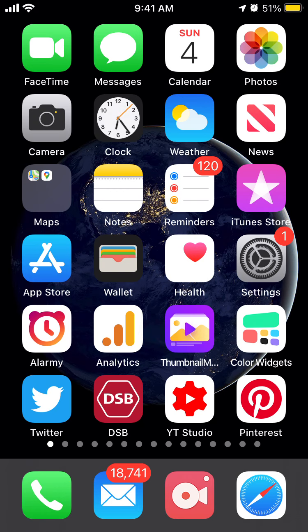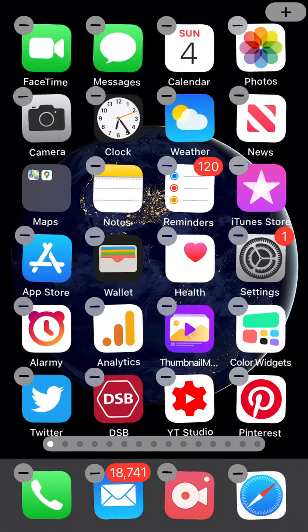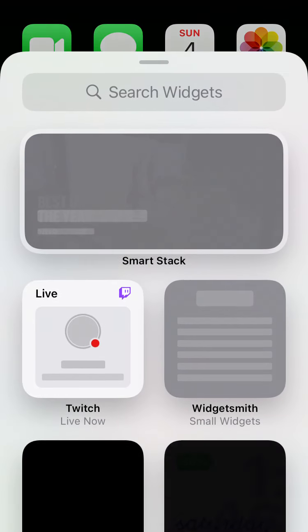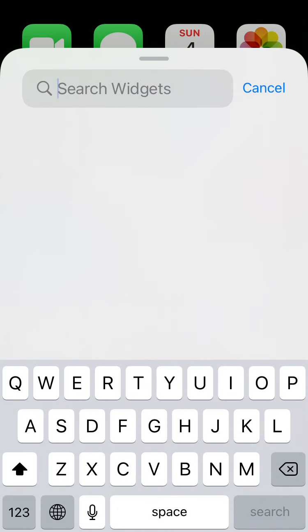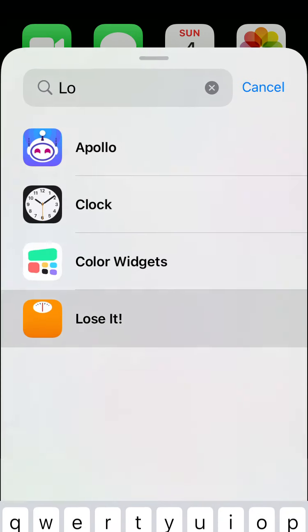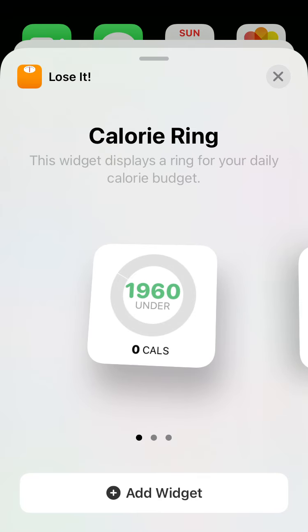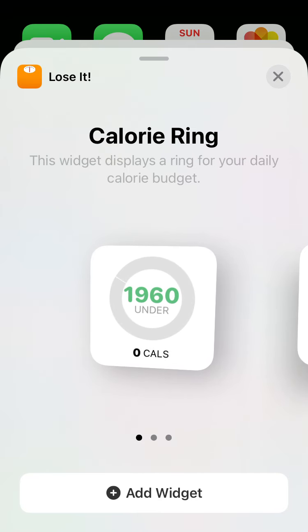Hello everyone, so now you can install all the different widgets on your iPhone. So just tap and hold, tap on the plus icon in the top right, and to install the Lose It widget, just search for Lose It, and there you have it. Of course, you need to have your Lose It app also installed on your iPhone or in the app library.